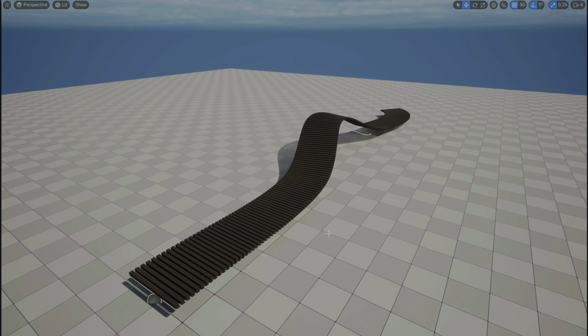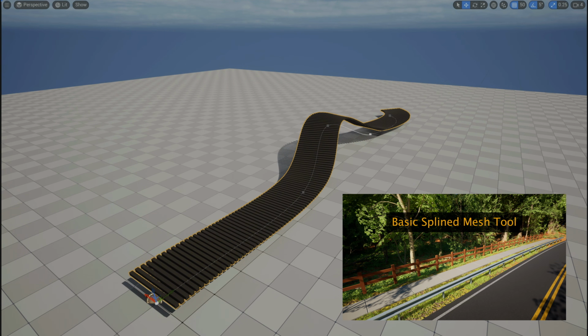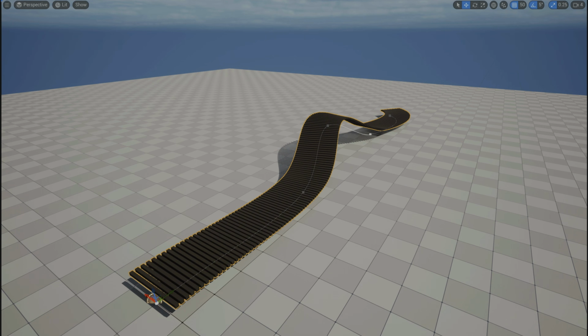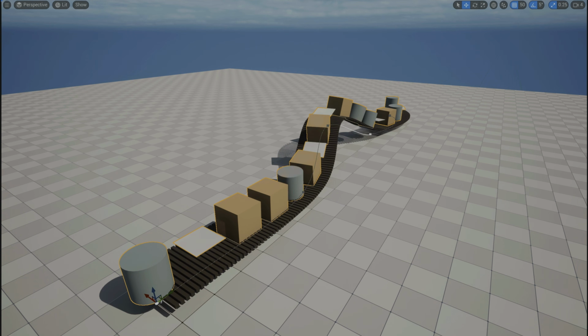Hello everyone, I'm excited to announce the new update for the Spline Mesh tool, and with this update, it is being renamed to the all-in-one Spline Mesh tool. It was previously named the basic Spline Mesh tool, and that made sense when you could put one mesh along a spline repeatedly, but now, you can put multiple different meshes along the spline and in any order.